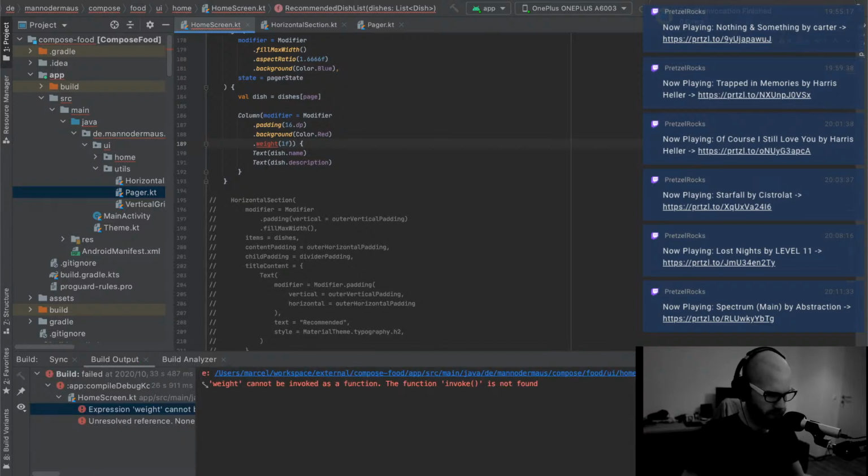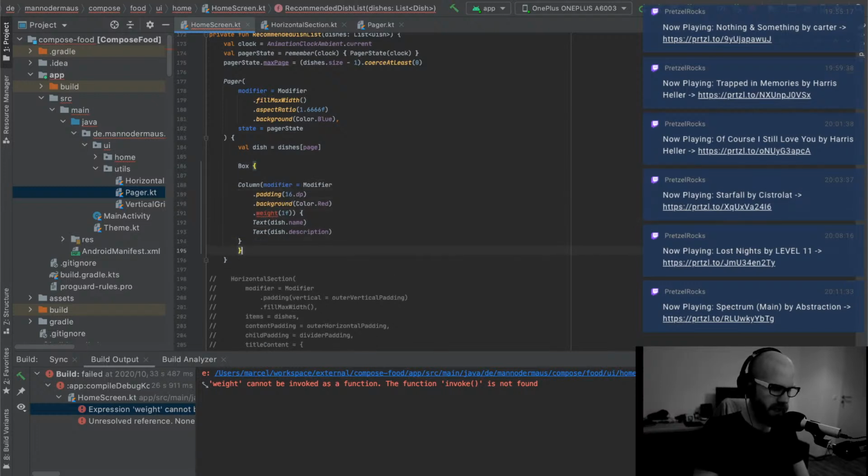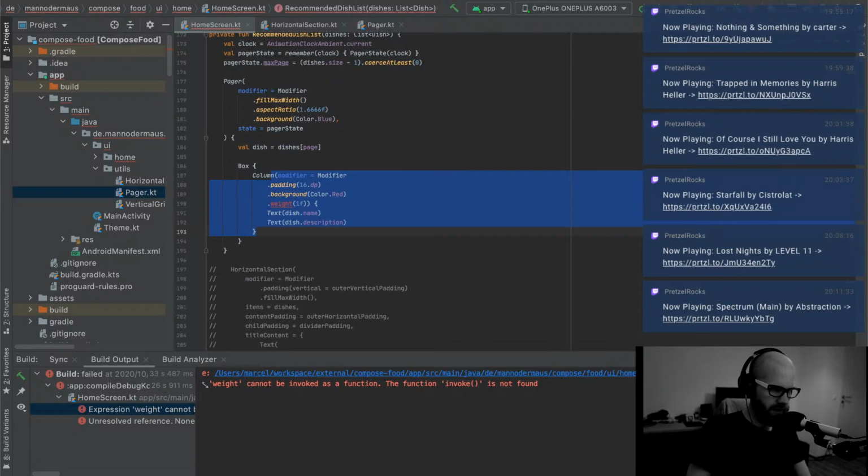Okay. Oh, there's no weight? Oh, yeah, maybe. Okay, I forgot that weight only works on box, I think. Or like within a box. This modifier is available, I think. Let me copy the setup that they have here. So they have a column and then there's a box inside. Weird. Huh, weird. No weight.